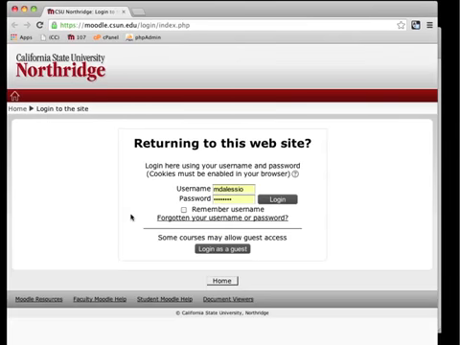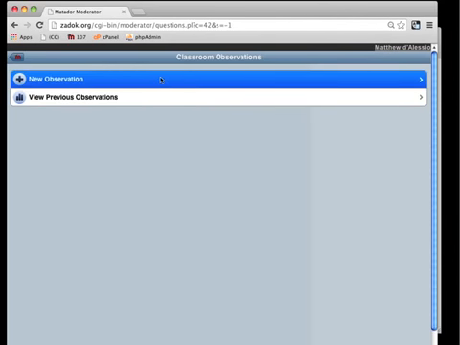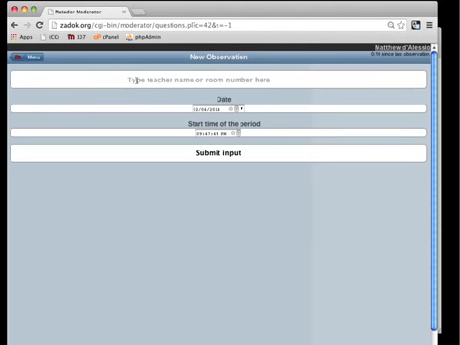So the first place that takes us is a Moodle login. We'll type our username and password. And it should automatically take us to a screen that looks like this. You should see your name up there to prove that you're logged in. And we are ready to start a new classroom observation session. We're just about ready to start seeing this teacher teach. So let's set that up. There's a box right up here at the top that says type the teacher name or room number here.